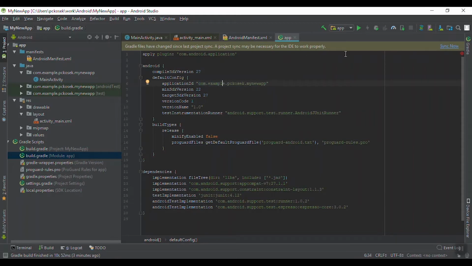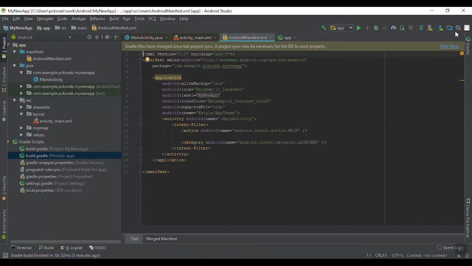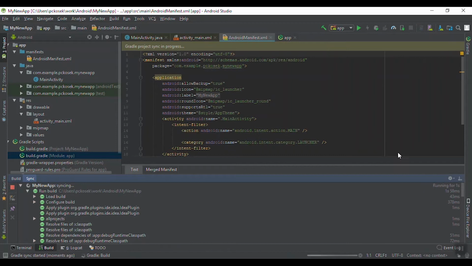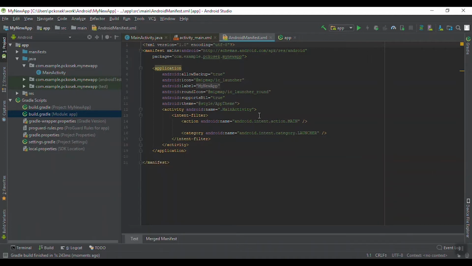This Gradle is kind of unhappy because I changed things, so he wants to sync. If you ever make a change in Gradle, you have to sync. I'm going to just let him be because I didn't actually change anything. Oh, you're not going to leave, are you? So this is just syncing over here, and yes, everything is the same. Great. We are going to hide you.